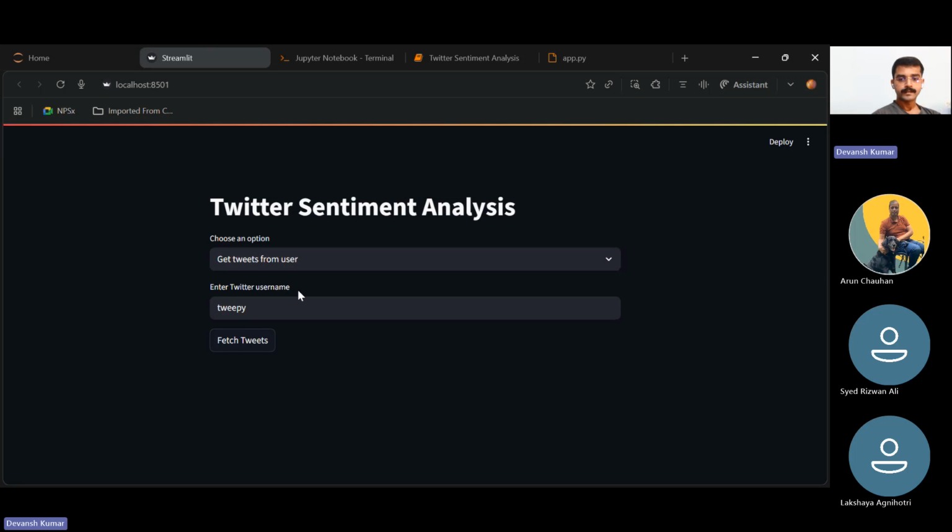Are you clear with this thing, what you're assigned with, Lakshya? Tweepy is a Python library. It's a library to fetch real-time tweets based on the user.